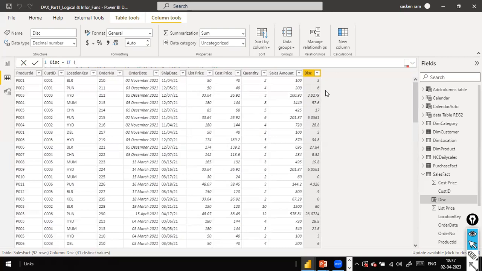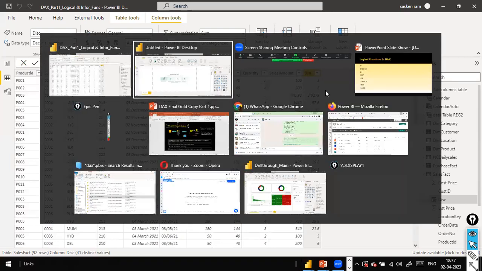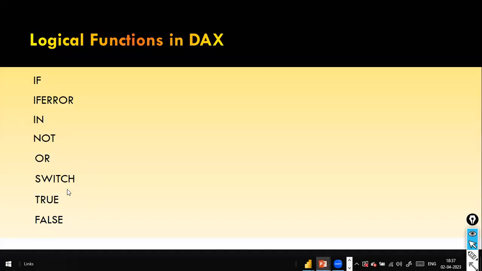Okay, the quantity is between so and so. On top of the sales amount, you need to give the discount. Okay, that one you should be very clear on. And the next important function is the SWITCH function. This is very much important.